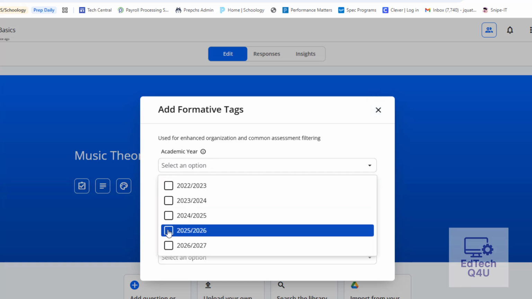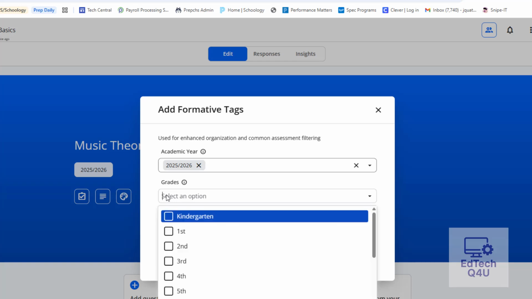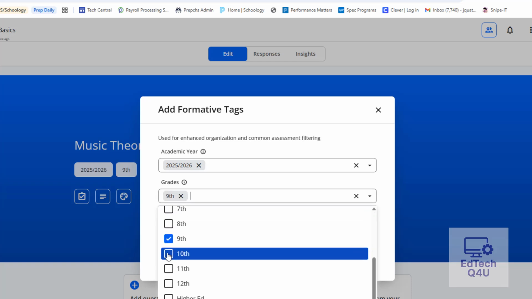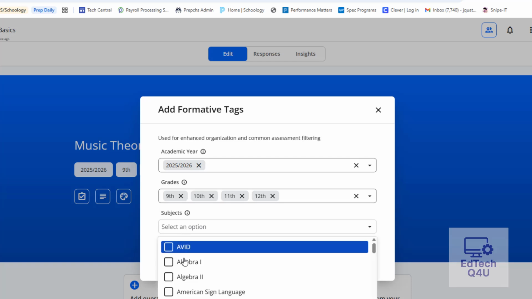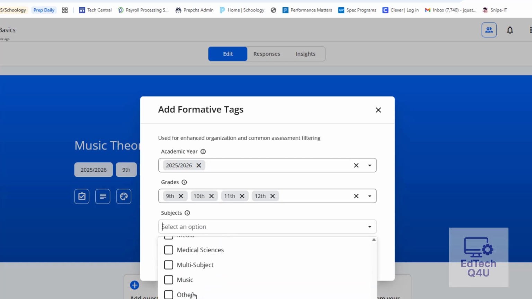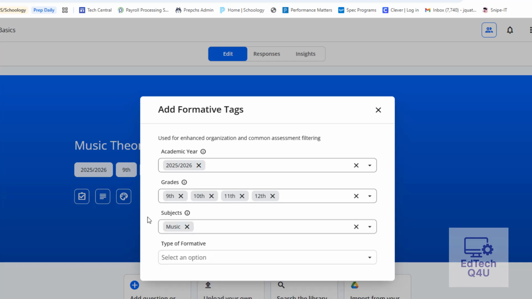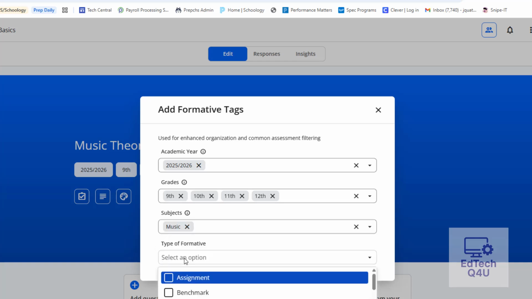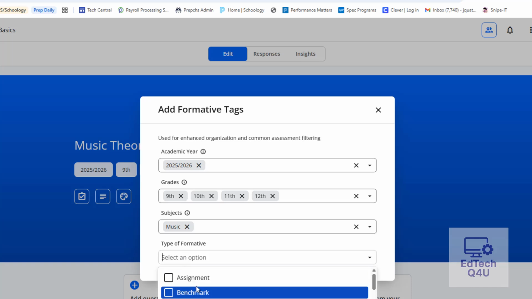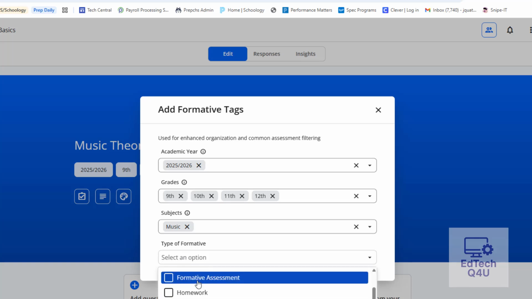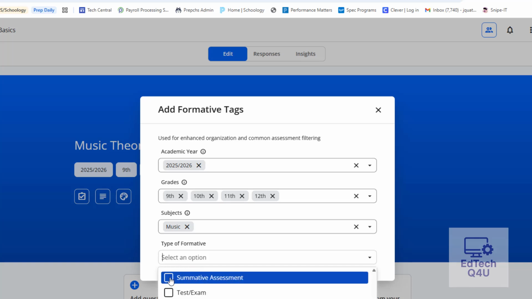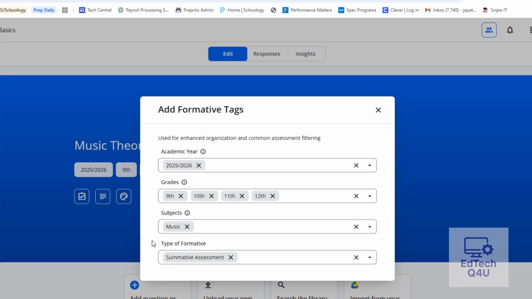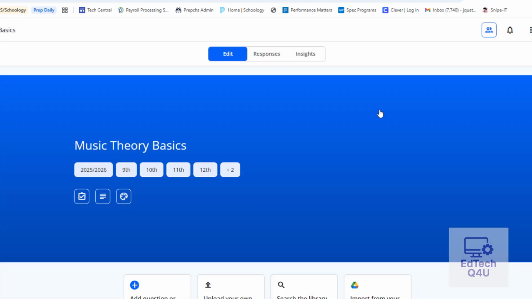You select the year. You select the grade range. You can select your subject. And then you can select what type of formative this is. So if it's a lesson, if it's a formative assessment, if it's a summative assessment, if it's homework. So for this, I'm just going to select a summative assessment. And you can see all of my tags appearing.